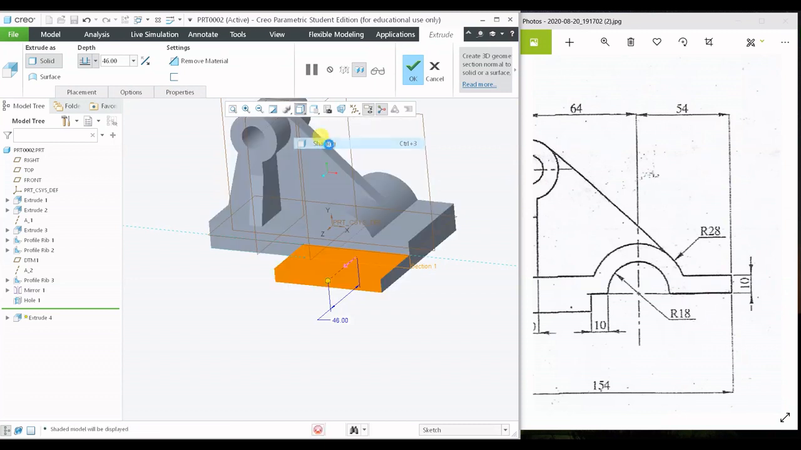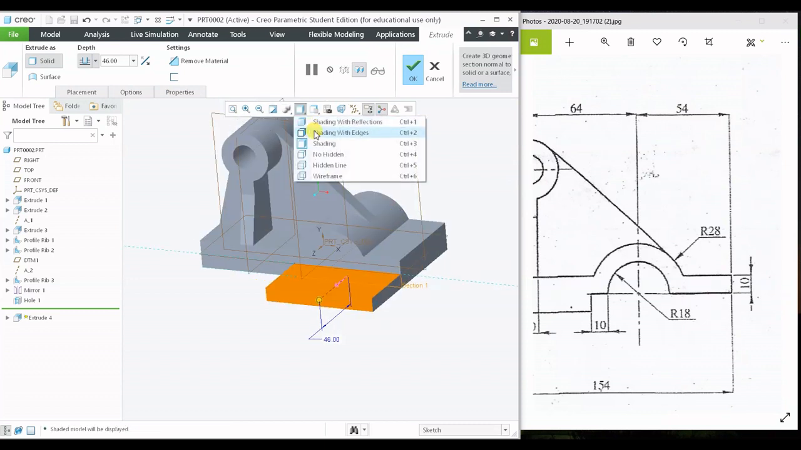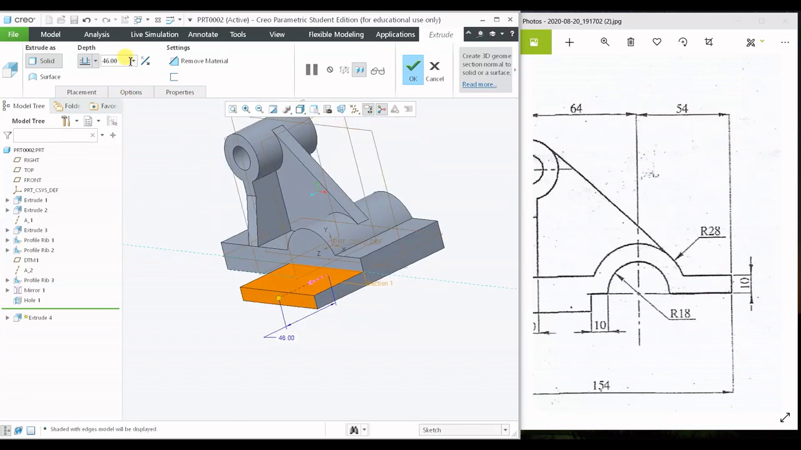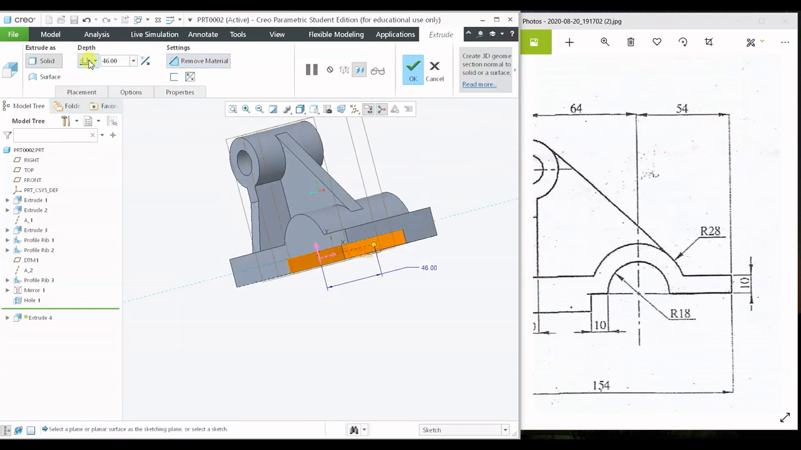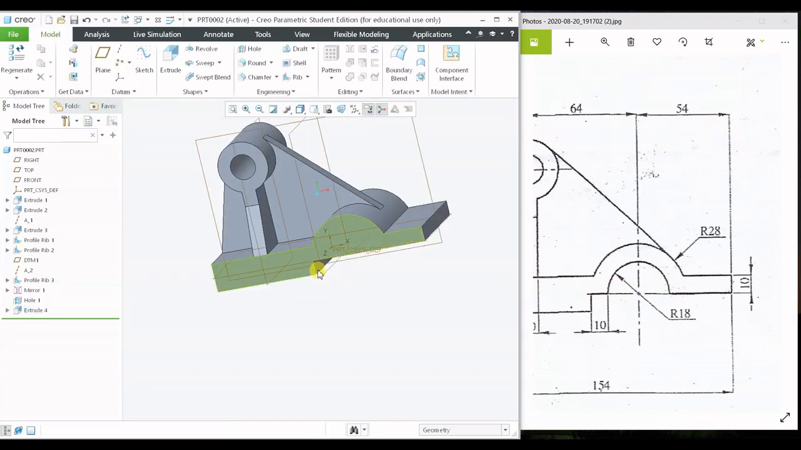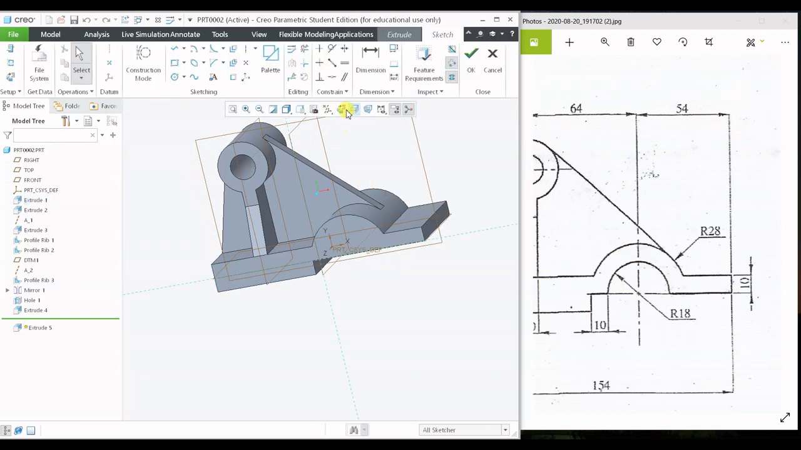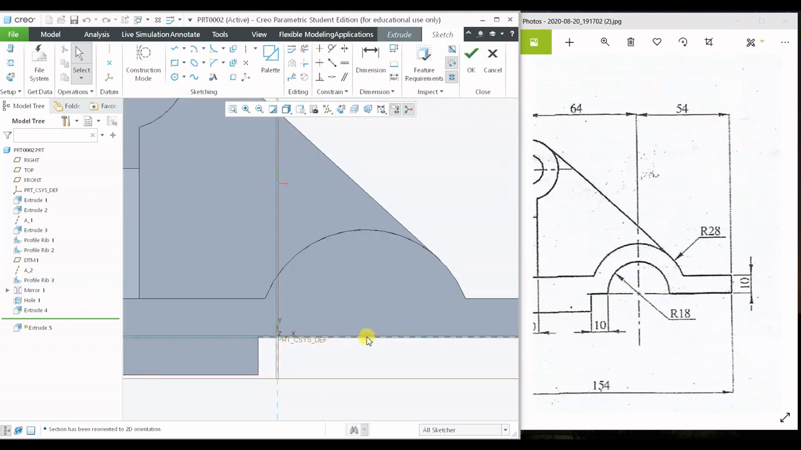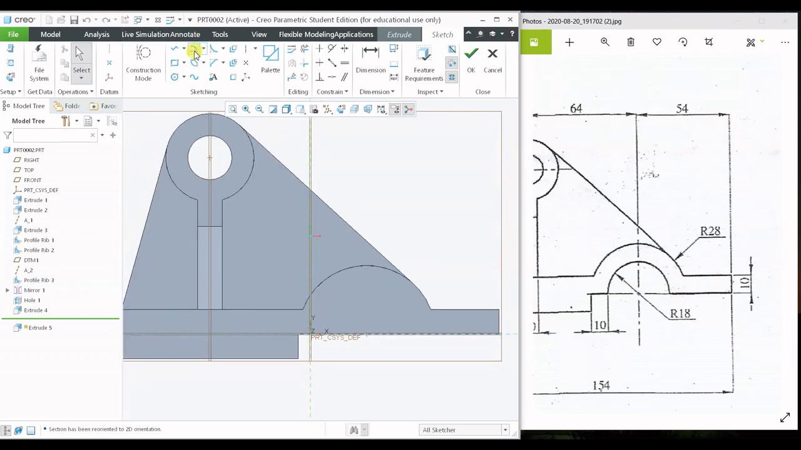Let me come back to the original shaded view. So I'll remove the material, and on the other side, the material has to be removed up to the next surface. You can press OK right now. After this I can create the circular arc which can be removed. So I'll extrude again, and we can create the arc from the same center.